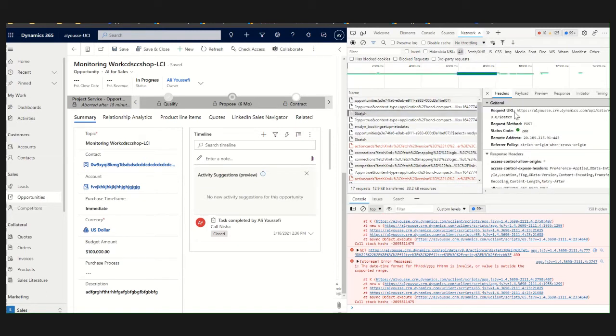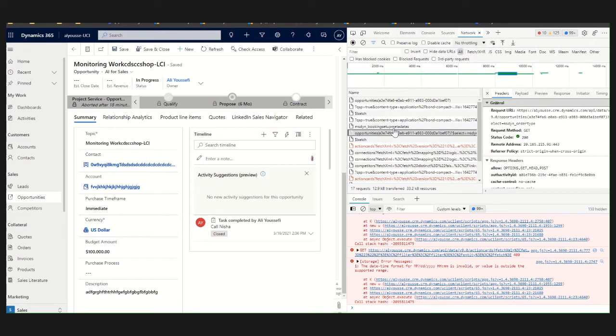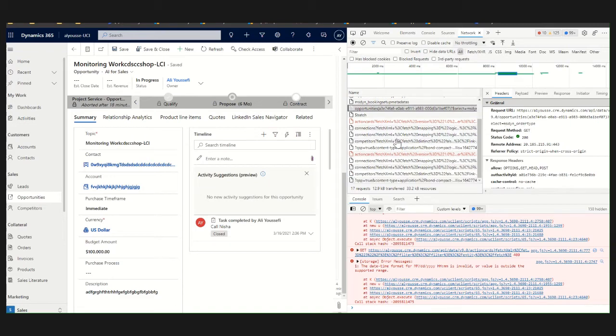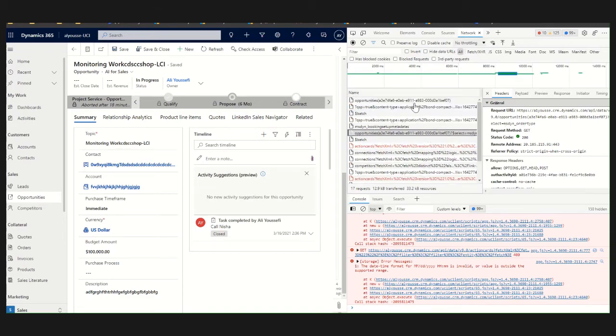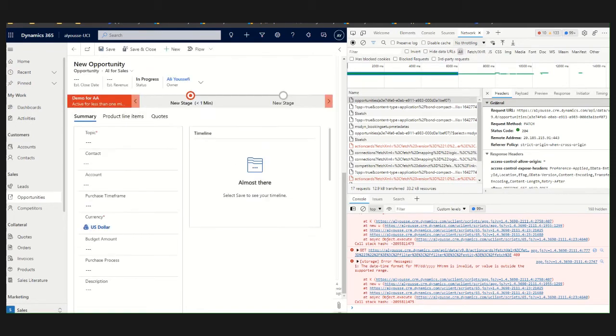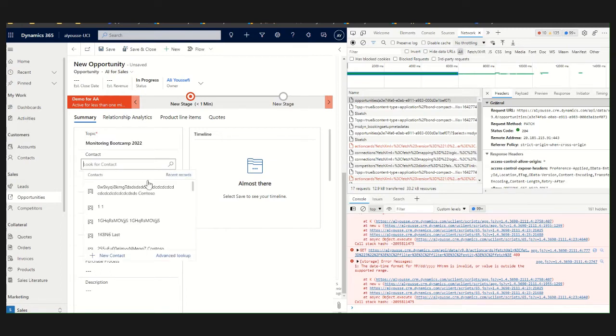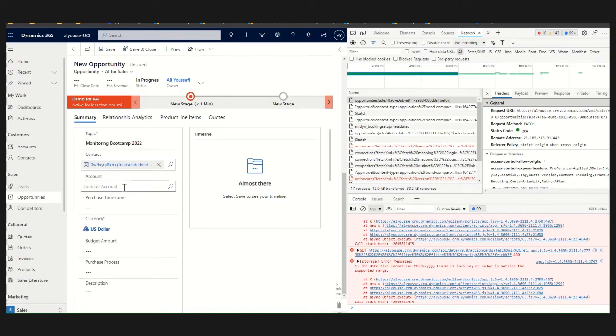You see there's other calls that are happening as well, like this batch here, and other things here, this opportunity to go get the order type and so forth. So that was for a create, or excuse me, for an update. We have the patch and the 204. Let's do a new record here. So we'll click new, and we'll do monitoring Bootcamp 2022, add a contact record, set this first one, and we'll add an account to test, to save.